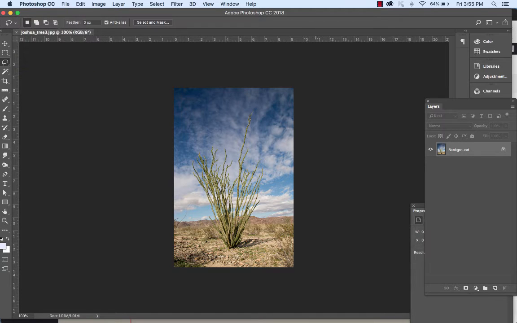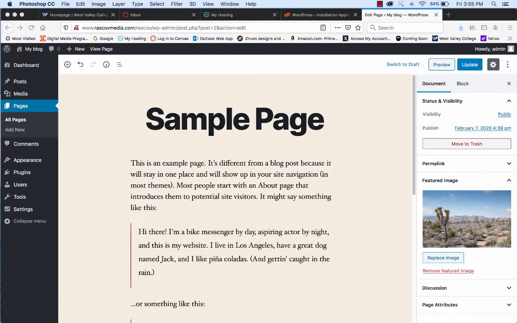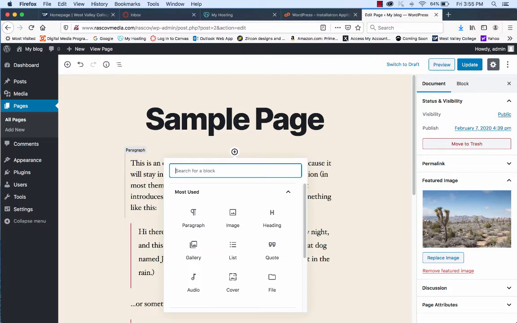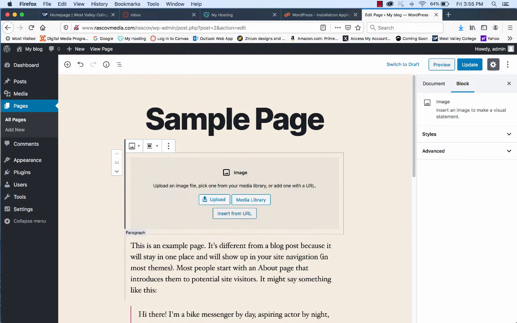So let me quit Photoshop and go back to our sample page. Again, to put a sample image in this sample page, you have little blocks right here, and you can add a block. And in the block, you'll notice there is an image option right here. So if I click on image here, it'll add an image block. Then it brings up the image block.